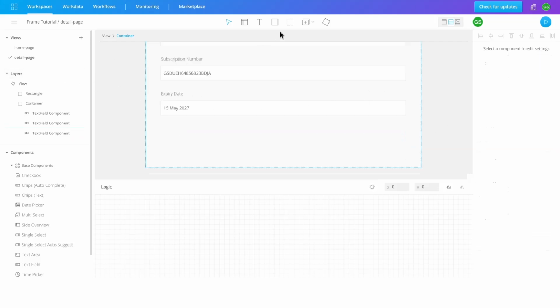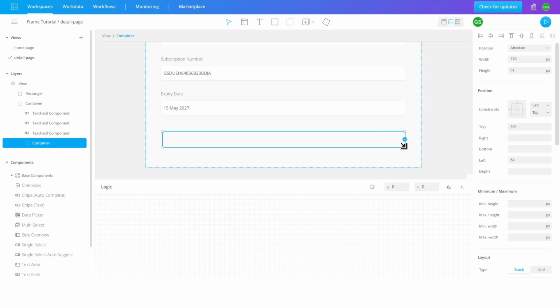I'm going to add 2 buttons below to make the UI look complete. Feel free to skip this if you don't want to do it. For that I've drawn a container. Set width to 786 and height to 48. Change the constraints to right. This is to make the button appear to the right end of the screen. Let's add 50 to the right.